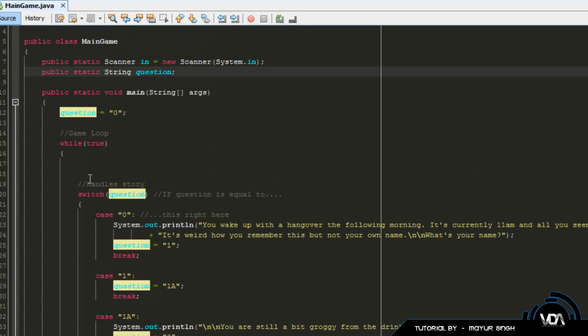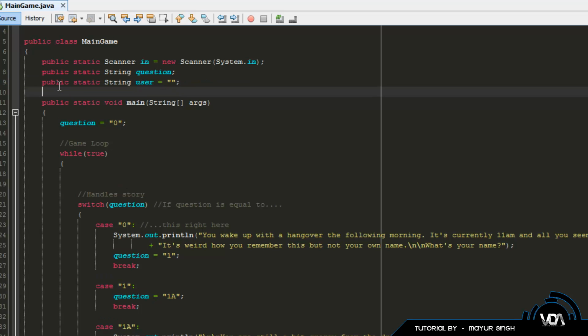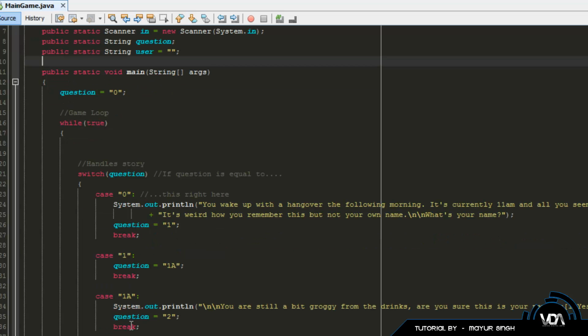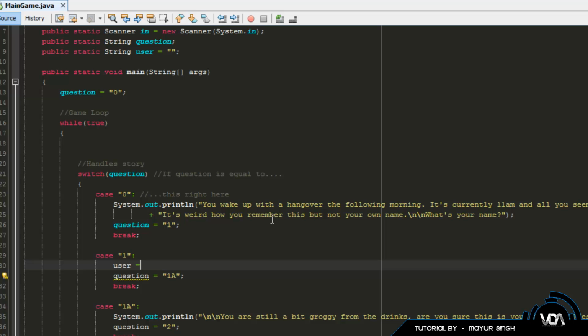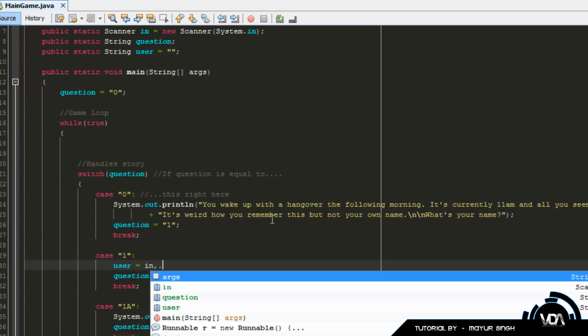Okay, so what we have now is I've just added this bit of code on the top, this comment saying it handles the story. So now what we need to do is add code so that you can exit the game directly from typing. So we're going to create a variable up here. We're going to say public static String user equals a blank string, and then wherever you put in.next, put user is equal to whatever. So I think it's over here. I think I mistakenly deleted it, but you say user is equal to in.next.